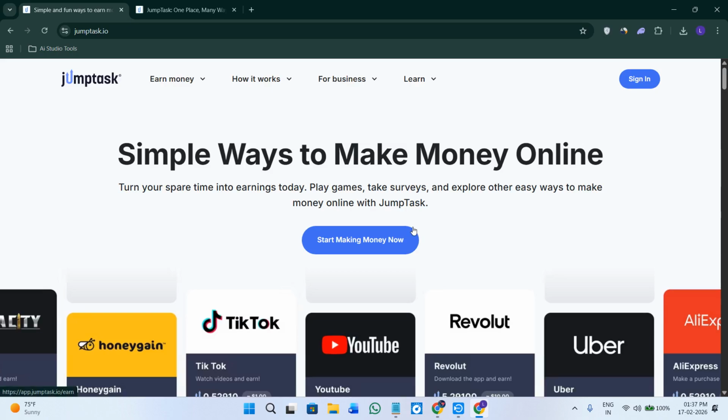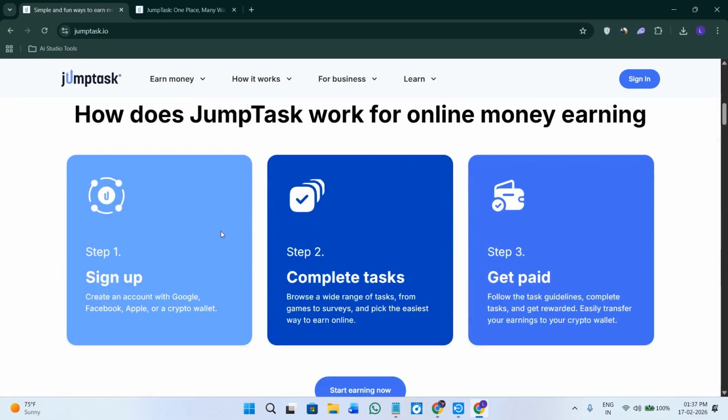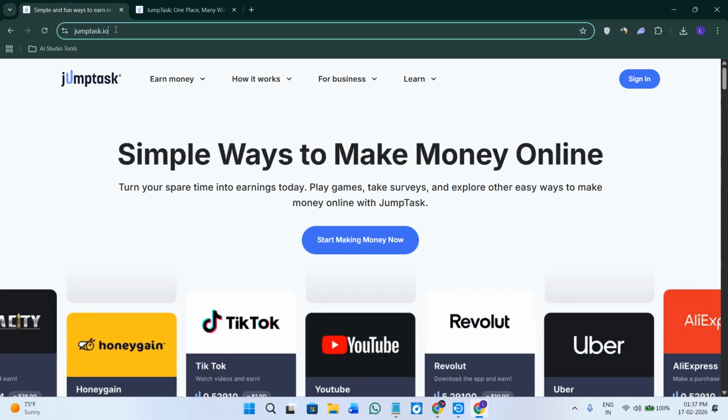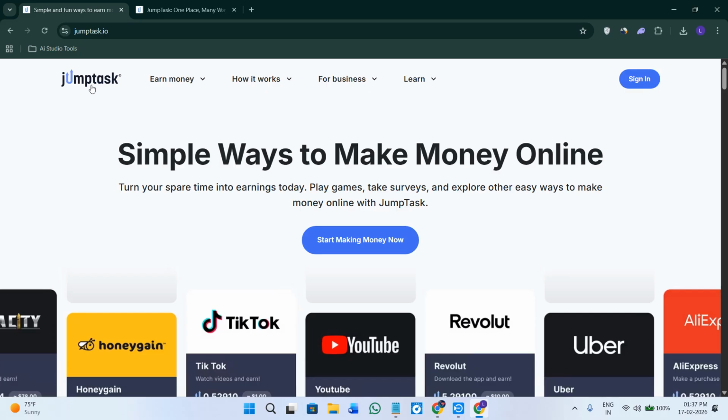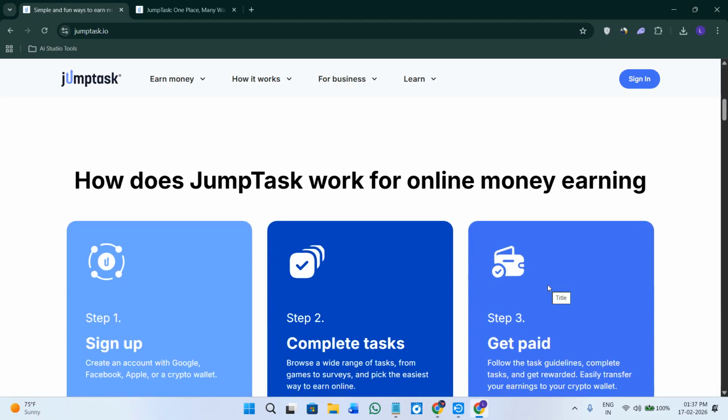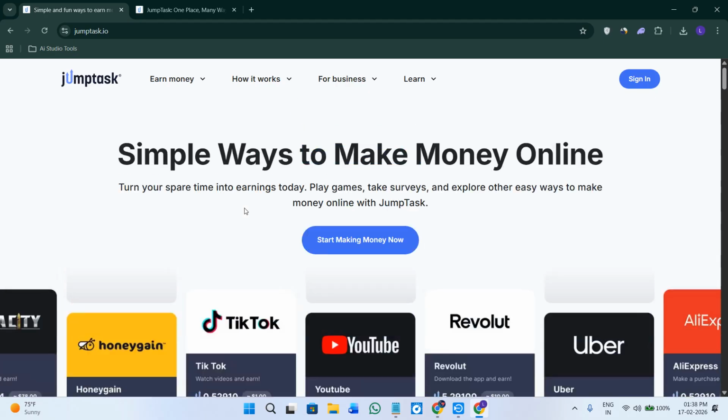In today's video, I will show you how to earn money with JumpTask in 2026. So first of all, you need to open your web browser. Over here in the search bar, you need to search for jumptask.io, which is the official website of JumpTask. When you are here, click on the option of sign in on the top right hand corner of the screen. Here you can sign in with the help of your Google account very easily.